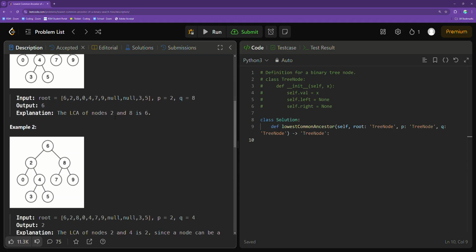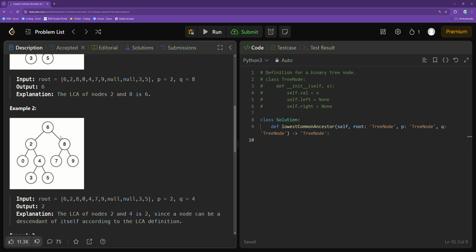So in example 2, we have P and Q equal to 2 and 4, and we would output 2, because note that 2 is considered to be a common ancestor of itself, and of course 2 is a direct ancestor of 4 as well, because they are in the same left subtree of the binary search tree input. And so 2 would be the answer, or the node value, that we'd output here. In the explanation it says that the LCA of nodes 2 and 4 is 2, since a node can be a descendant of itself according to the LCA definition.